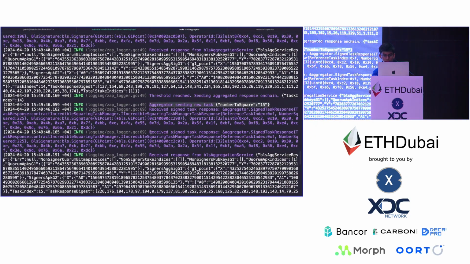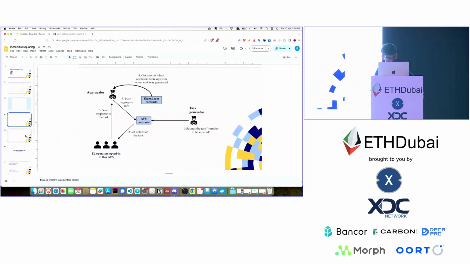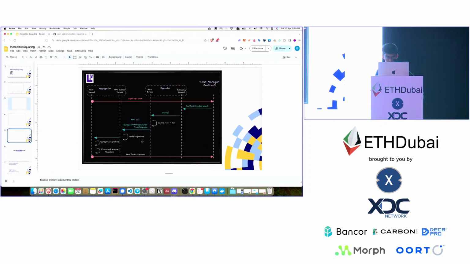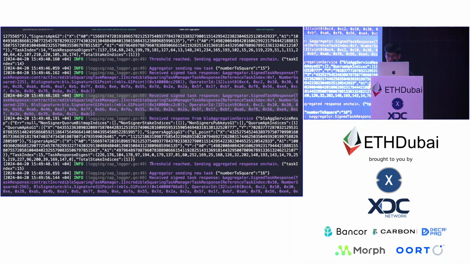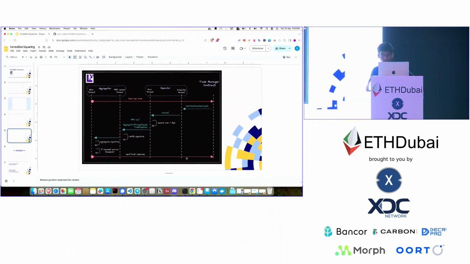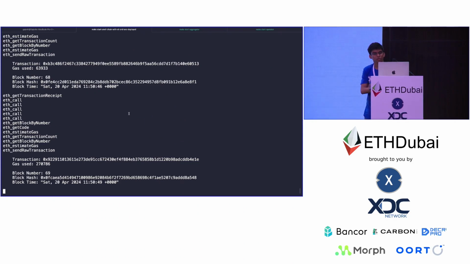Here, if you can see, the aggregator received the signed task response. This is the response here, and after that the threshold is reached. Once the threshold is reached, it sends the data on-chain. Does it answer your question?